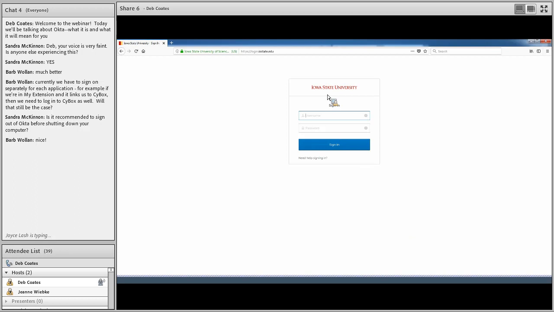So this again is what the screen looks like for Okta, if I'm going to sign into Okta. And if you notice, the login is very simple. It's login.iastate.edu. You really only need to know this if you're going directly to Okta or if you want to enroll before the March 1st.